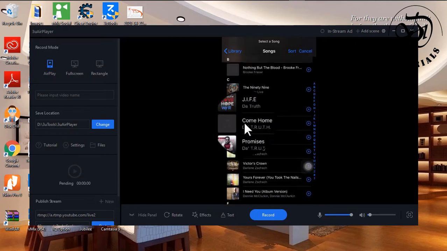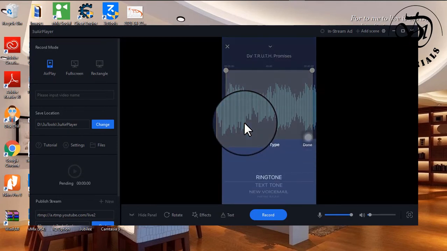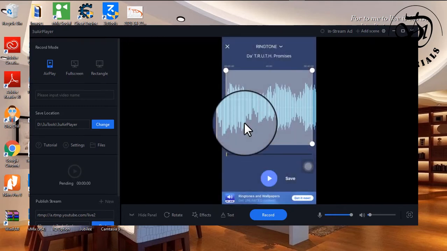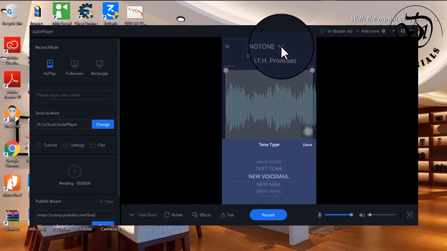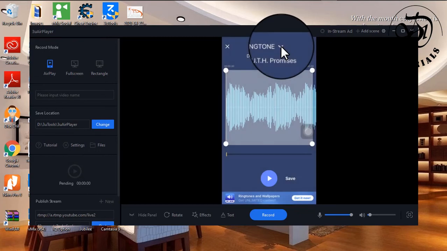For the purpose of this tutorial, we'll use Promises as my song. Then of course, you notice there's a lot of things you can select to make tones out of. You can make a text tone, a new voicemail tone, new mail tone, sent mail tone. There's a number of them. But for the purposes of this tutorial, we want to make a ringtone. Press done after selecting ringtone. Of course, you can always change from here and do more.